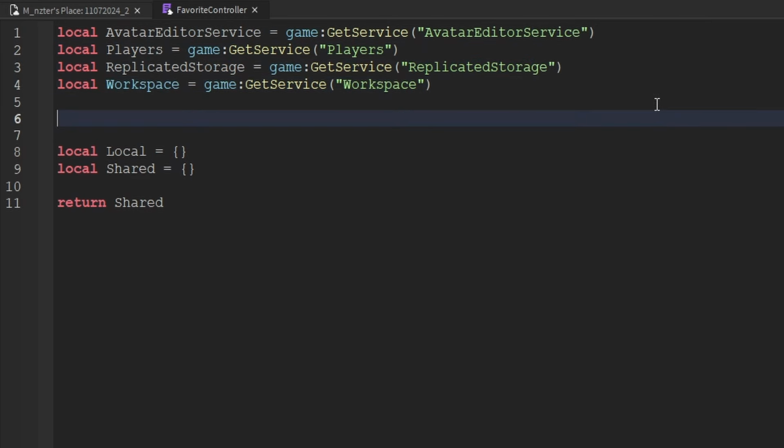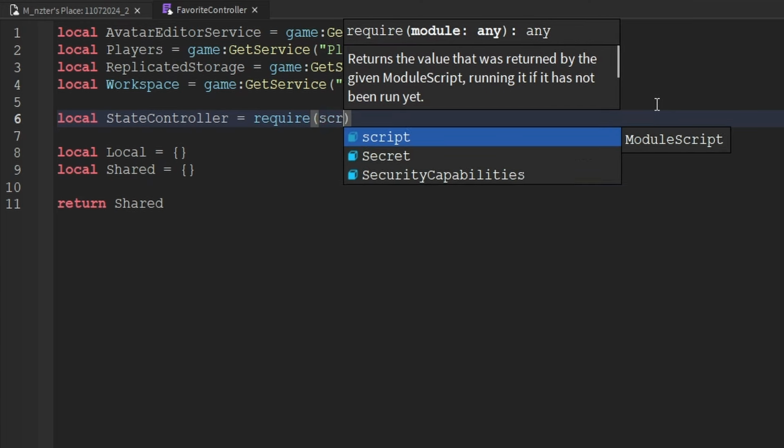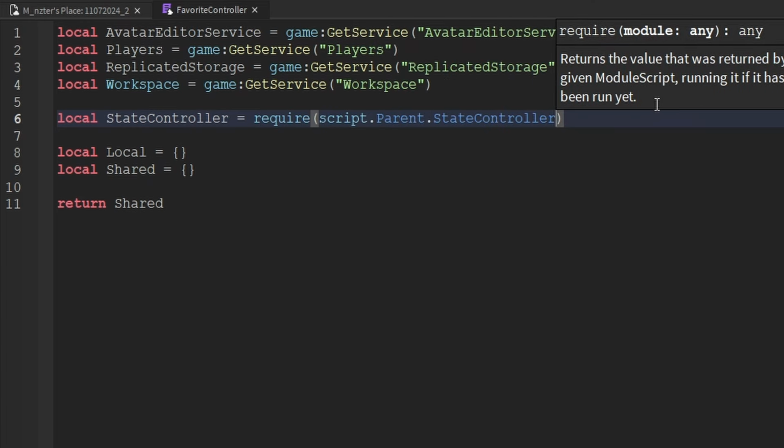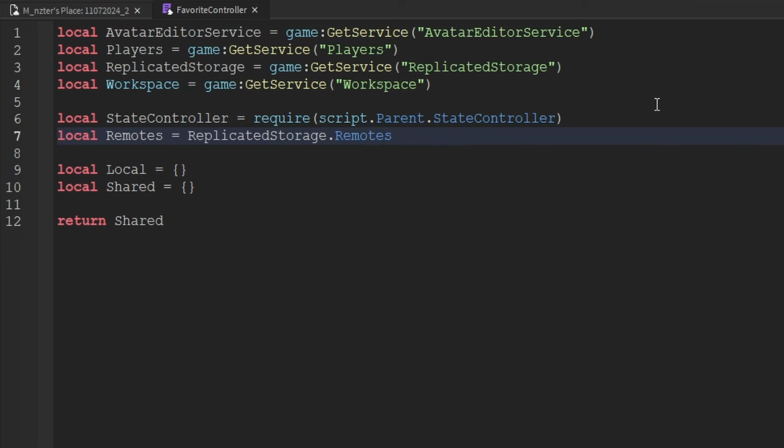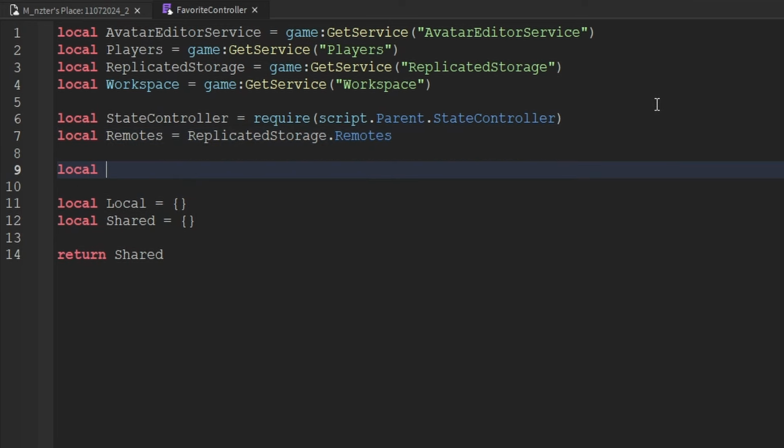Then after that, we're going to want to go ahead and create a variable for the state controller, which we can get by saying require script.parent.stateController. And we also want to create a variable for the remotes folder, which is inside of the replicated storage, and that folder is called remotes. Then we're going to go ahead and create a variable for the actual part which we want the players to touch in order to prompt them to favorite the game.